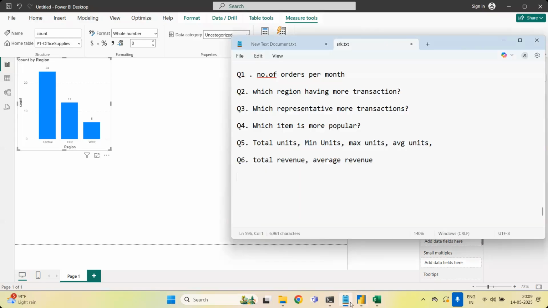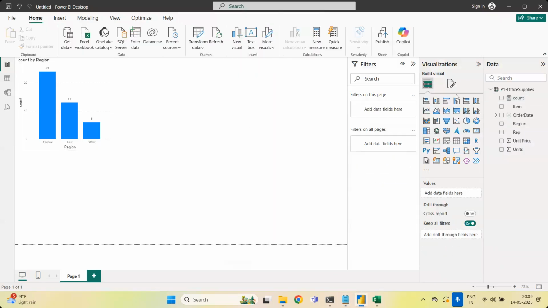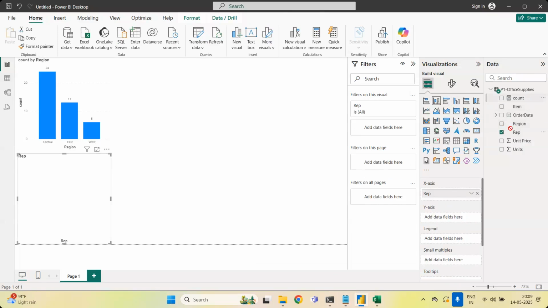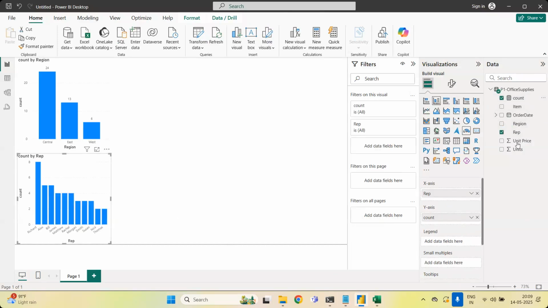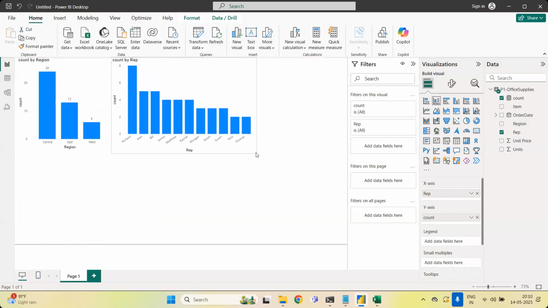Next, representative. Which representative is making more number of transactions? Again, what plot do I have to select here? I'm going to select one more time bar plot, and in this bar plot I'm going to give the representative along with their count. Sir, why can't we select the units or unit price? If I select units or unit price, it is considered bivariate. This is count, and count means single variable. Now, which representative has made more number of transactions? Richard has made more number of transactions.